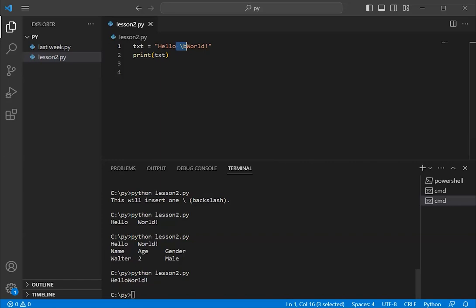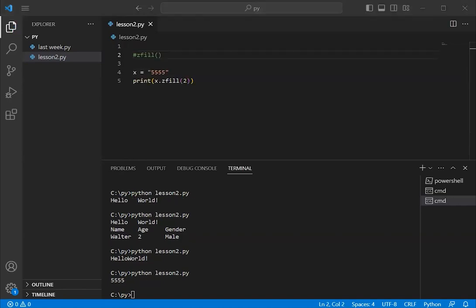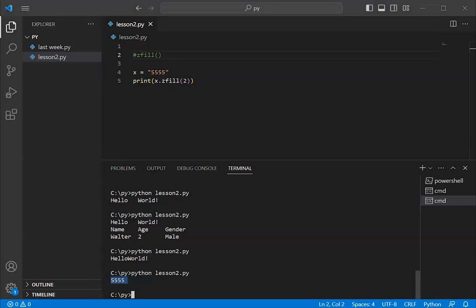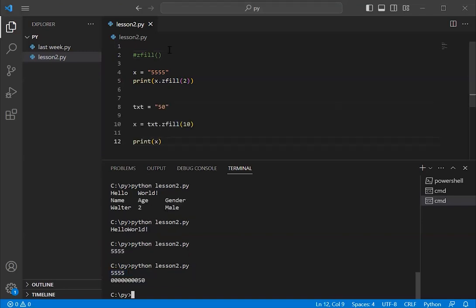There's one that I want us to look at. It's called zfill. Now, if I have a text like this, from the example we saw, zfill 2 didn't do anything to the text we have here. The text is still 5555.